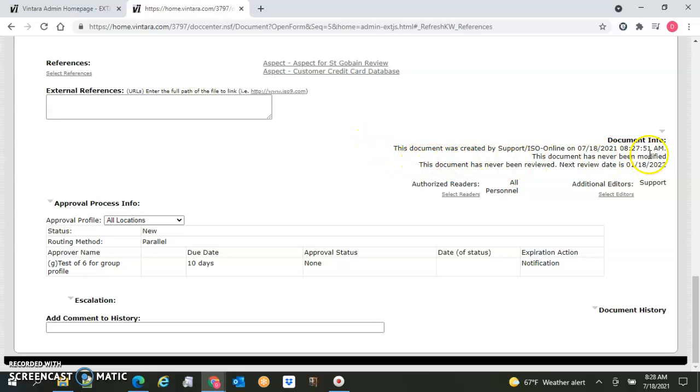Over here to the right, under Document Info, you can see that this tells us this document has never been reviewed. The next review date is January 18th, 2022. This is the demo, our demonstration system, and we have it set up so it's reviewed apparently around every 6 months, but you can set that to anything you want at your facility.